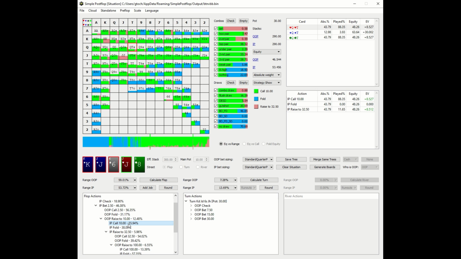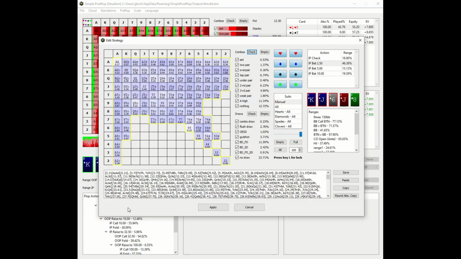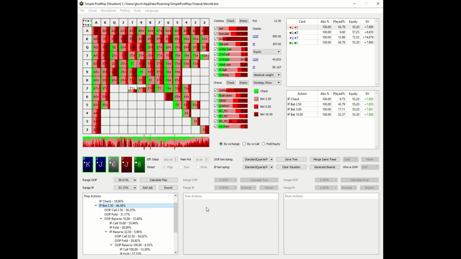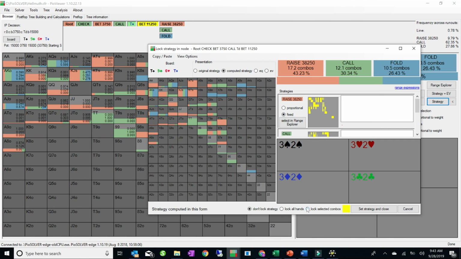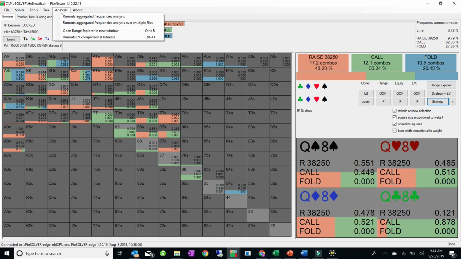Additionally, although both solvers provide node locking, I think Simple PostFlop's methodology is a bit cleaner and more intuitive, where you can go directly in the tree to lock in strategies, whereas in Pio you need to open up multiple other screens. And finally, arguably the biggest advantage Simple PostFlop has in terms of interface is the implementation of aggregated reports.